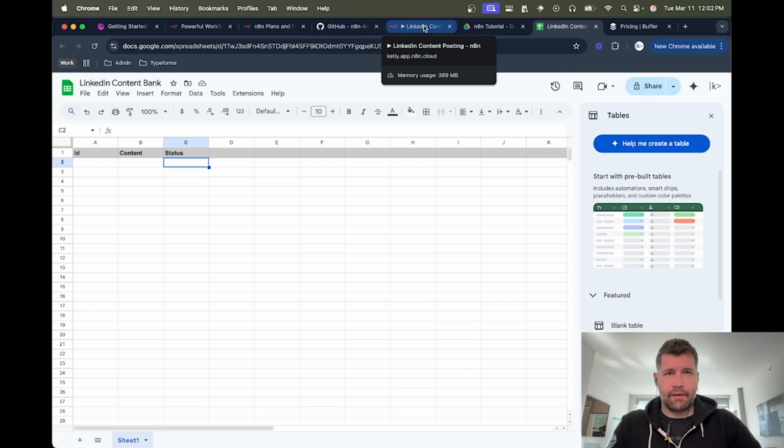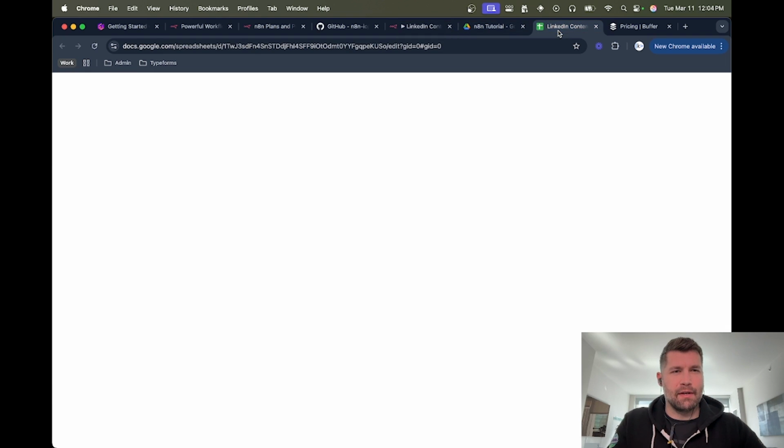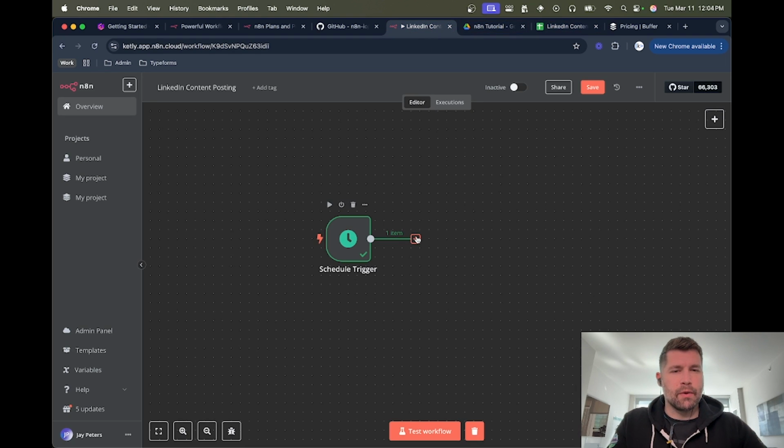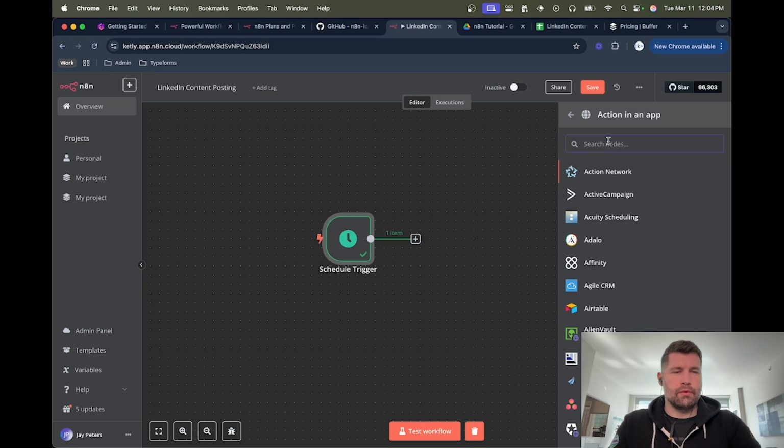So now we'll go back to n8n. I pre-prepared a little bit here when I created a content bank, but now we're going to connect to it. So now we have our scheduled trigger. So once a day, we're going to go and do something. That something would be, we're going to connect to Google Sheets. And actually, let me go back to that a little bit.